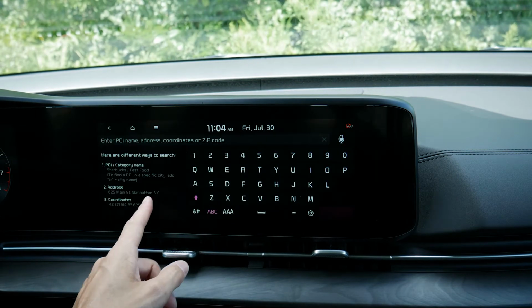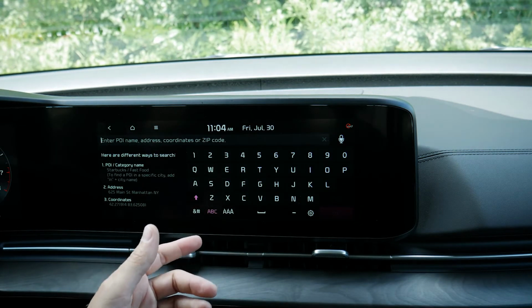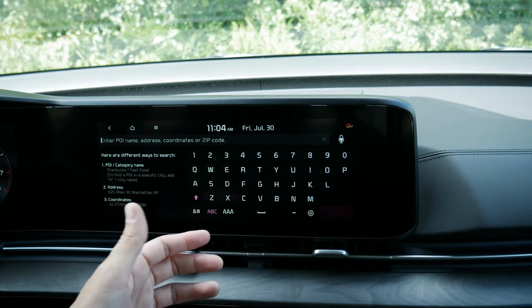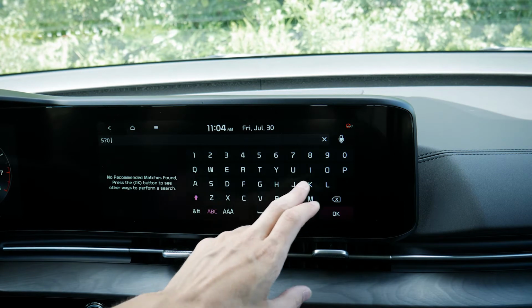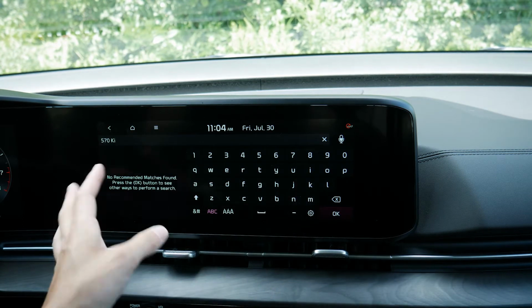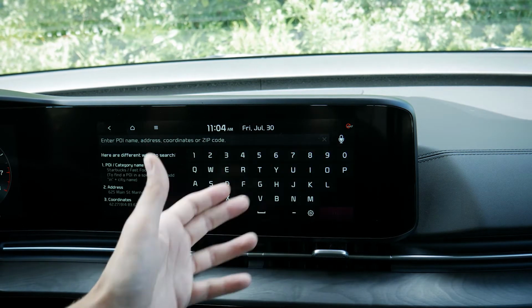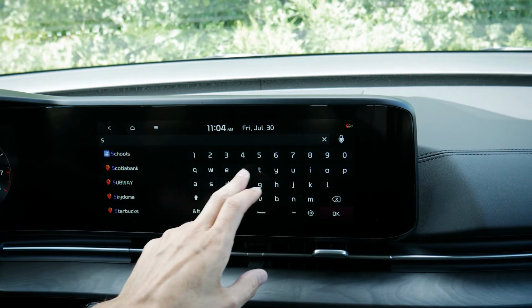We can easily search along the bottom. We can search by GPS coordinates if we wanted to. We could literally go Starbucks. We can start typing in an address as well, and it's kind of like an autocomplete. If we start typing, the vehicle is going to see if it can figure out what's going on with the actual route itself. If it can't find one, like I said, we can literally just search for certain things.